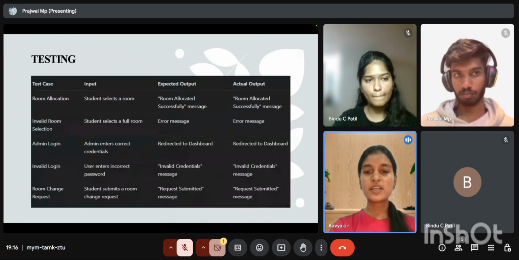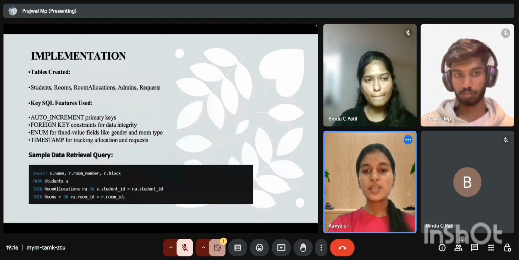The SQL query retrieves the name of the student, the room number and the block they are assigned to. It uses joins to combine data from three tables: student, room allocation and rooms. Testing section.